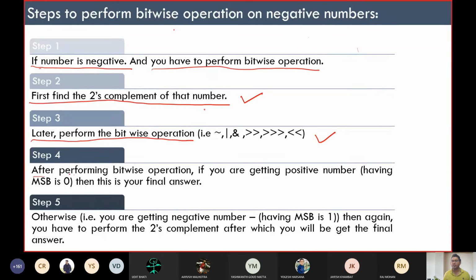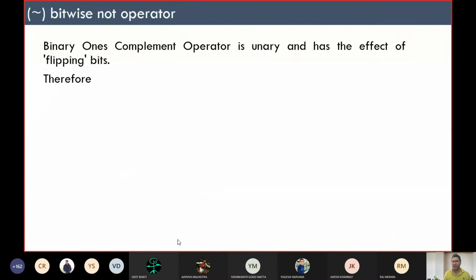Later on, after performing the bitwise operation, check the result again. If it is positive, then it is okay. If it is negative, then again you have to perform the 2's complement. I can understand that it is not a very easy concept. It is a somewhat complex concept, so we will go one by one, taking one example at a time.